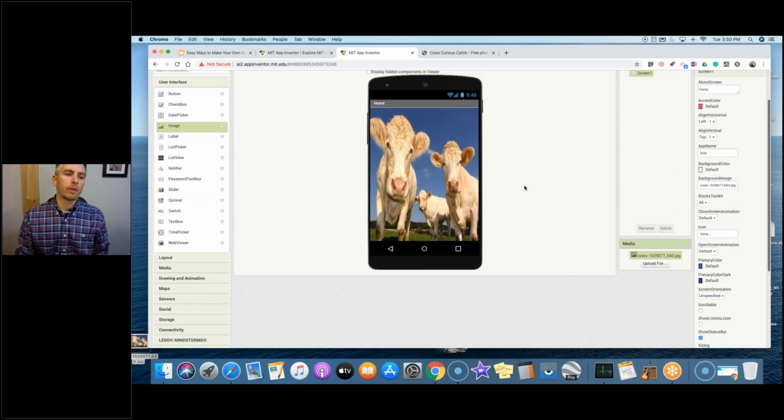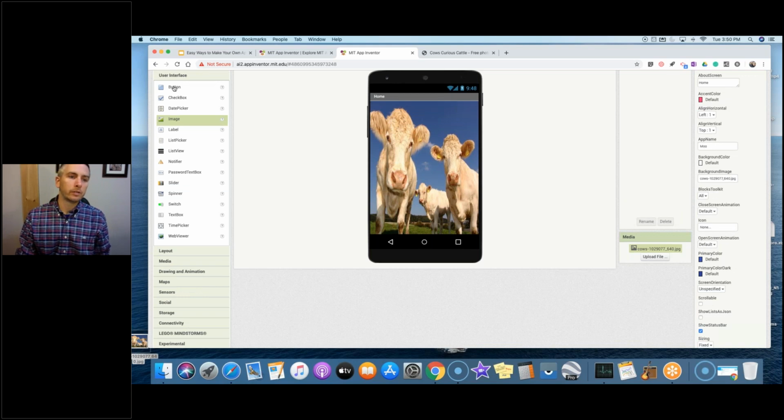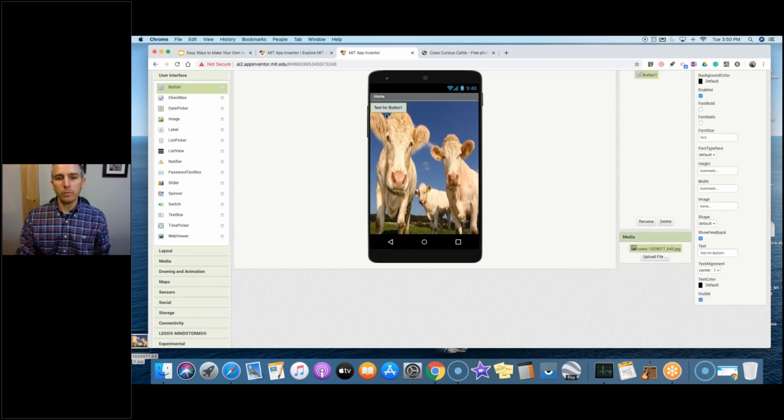Okay. Now, I want to add in a button. And it says text for button 1 right there. Well, let's just say tap to hear a moo. And if you're playing along at home or following along at home, you'll guess that the next thing I need to do is now upload some audio of a cow mooing.